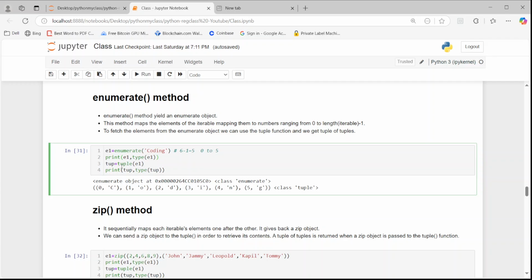Now instead of list, we have to use the tuple method, and inside the tuple method, we pass our enumerate object, which is your E1. That is basically this one. Inside the tuple method, you have to pass E1, which is my enumerate object, so as to fetch the elements from the enumerate object, and the results are stored in this variable tup. Now print tup comma type tup. If you do, then in case of tuple, when you pass the enumerate object, you get tuple of tuples. So this will be a tuple of tuples.